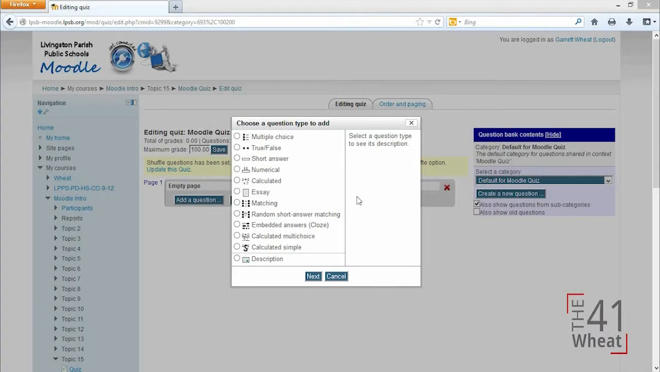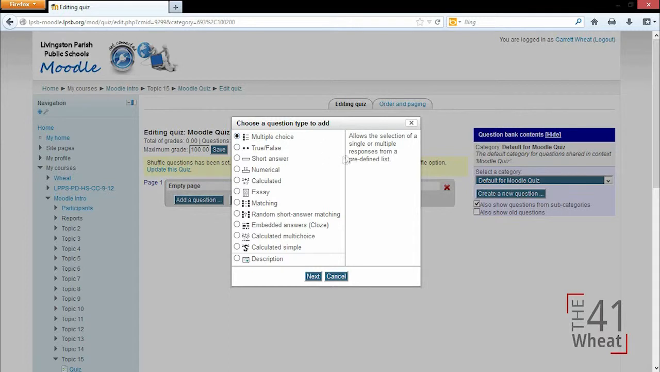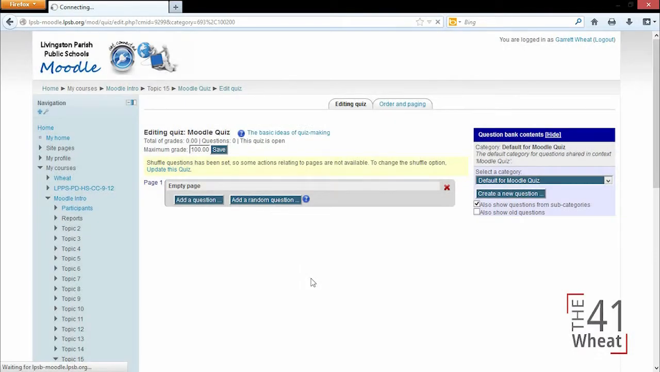The first question type we're going to add is a multiple choice question. There are two types of multiple choice questions. This can either be a single answer or multiple answers from a certain list we define. So we'll click multiple choice and click next.